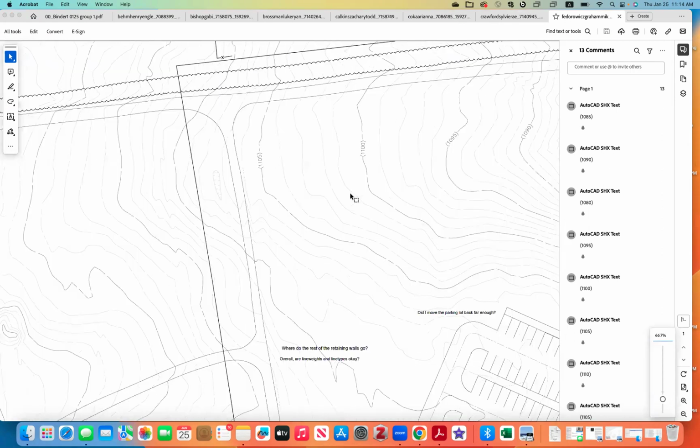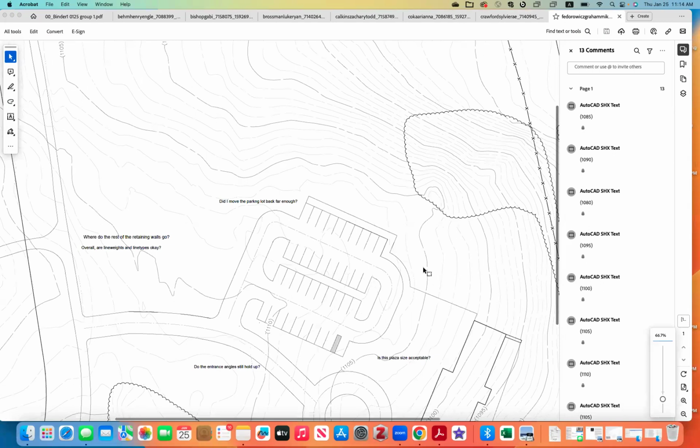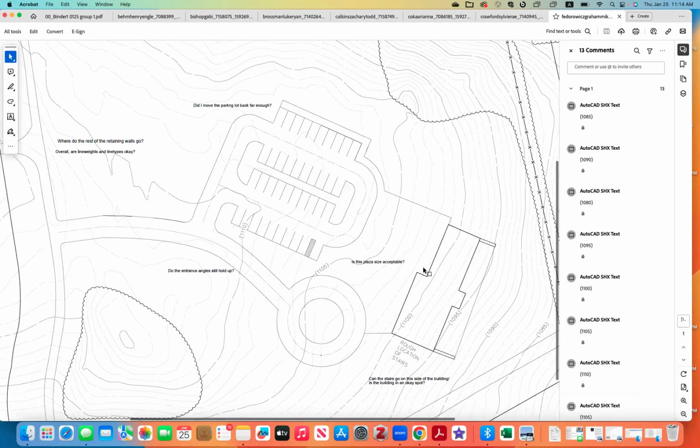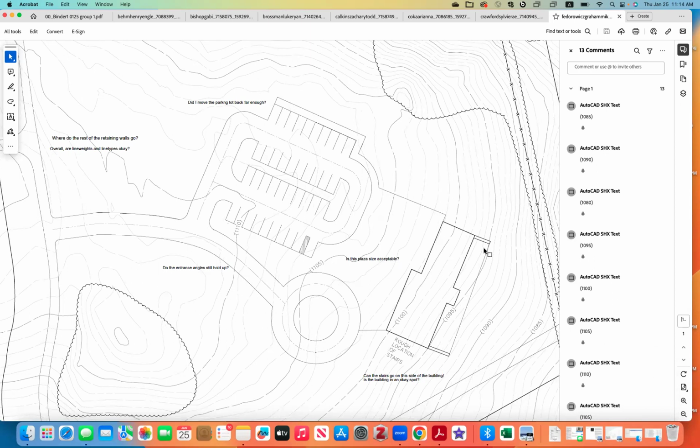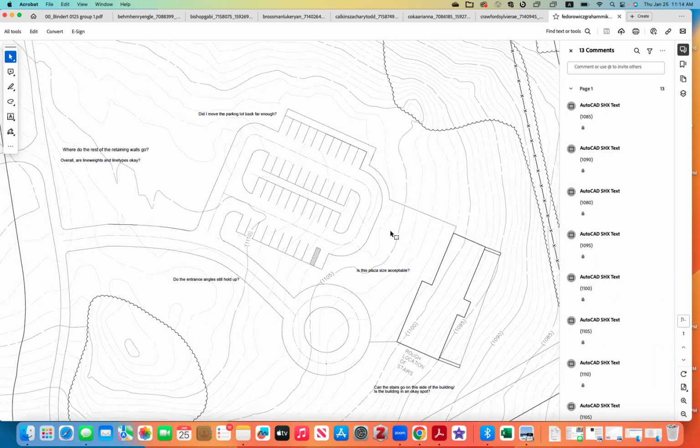Questions are pretty small. Where do the rest of the retaining walls go? The placement of your retaining walls is good. For the line weights, I would add a few more nuanced hierarchy here. Your pavement looks okay. The retaining wall needs to be thicker. The building needs to be thicker. You still need to add stairs, so that's one of the thin lines. The road needs to be thicker.